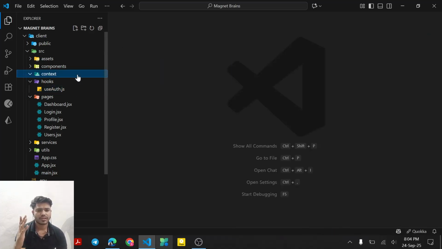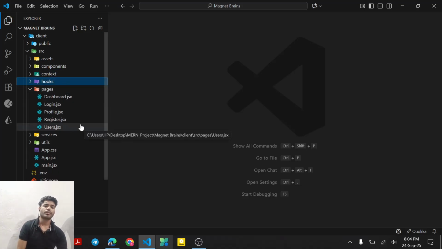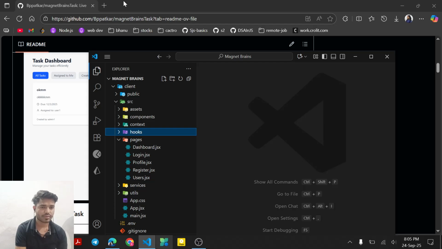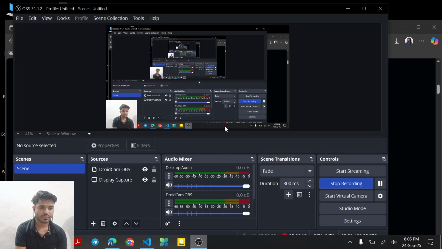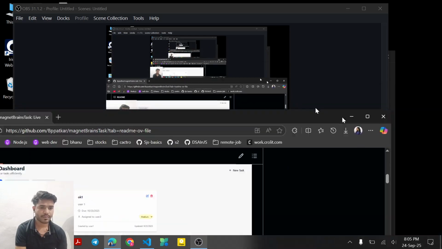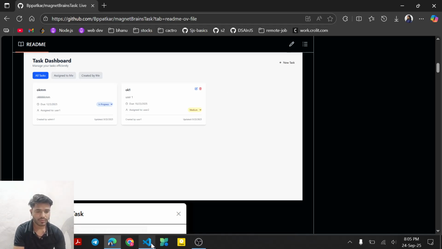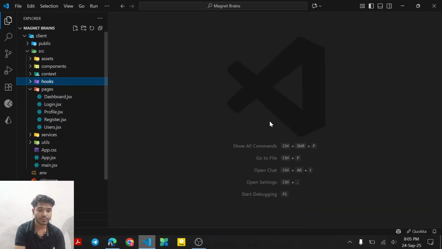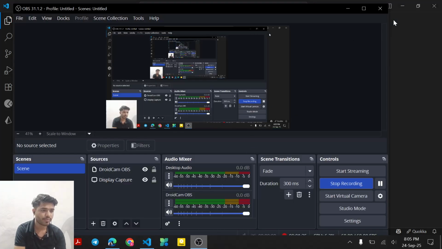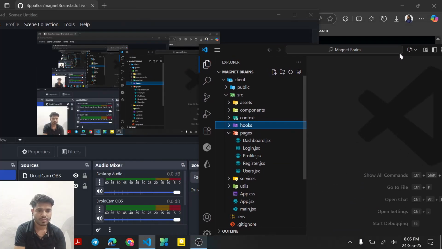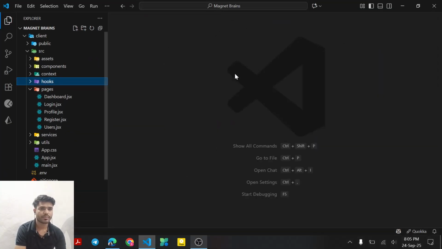Creating the context and using that. After that, the only main thing left is the page. Let me check whether everything is working or not. I think it's working. Okay, let me check one more time. Yes, okay.